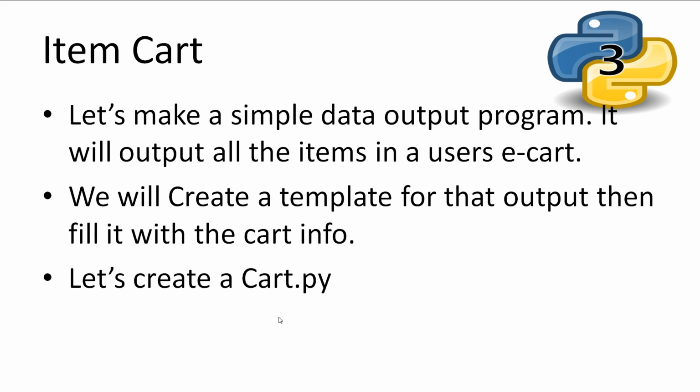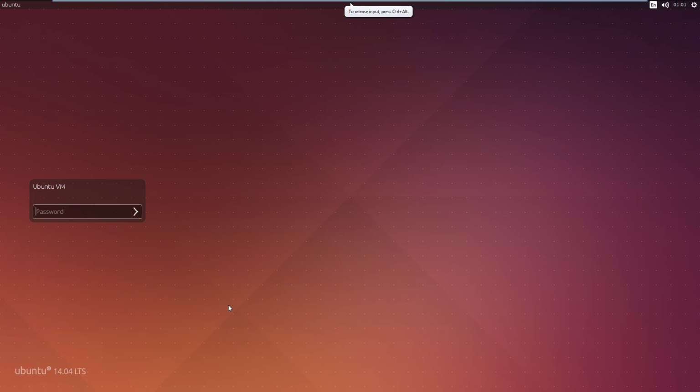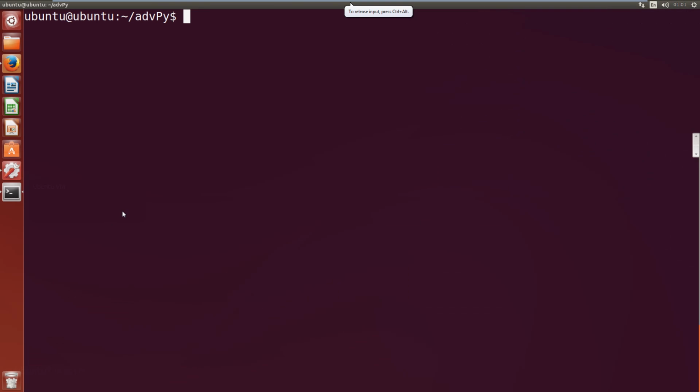Okay, let's make something now. We'll make a simple output program that will output info about a user's shopping cart. We'll use a template to format the output and fill it with the cart's info. So let's create a file called cart.py. I'll come over to Ubuntu here, and we're going to create a file called cart.py, so open it in Vim.